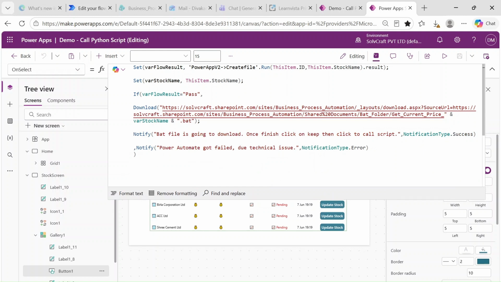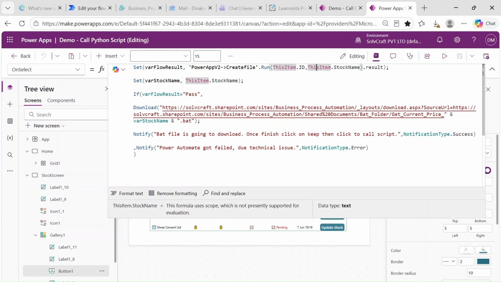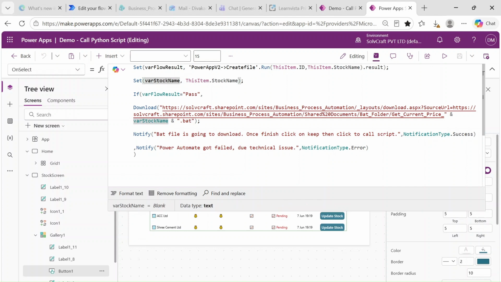See, this much is the code I have written. I'm calling the Power Automate here, then passing the ID and stock name. These two parameters are passed into the bat file.